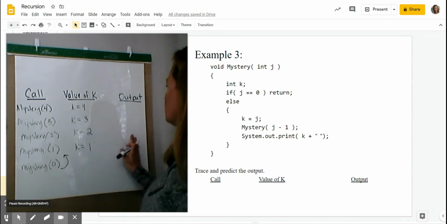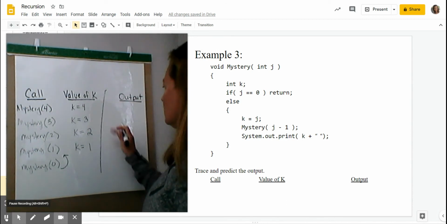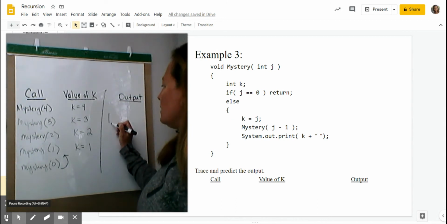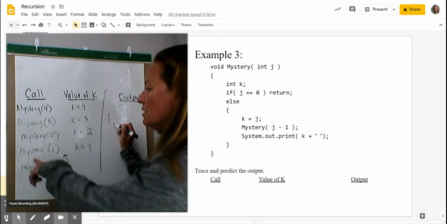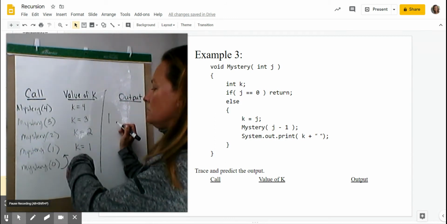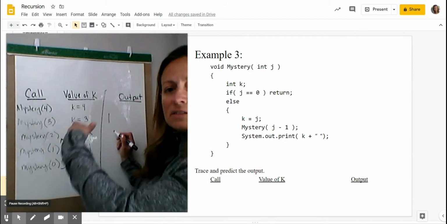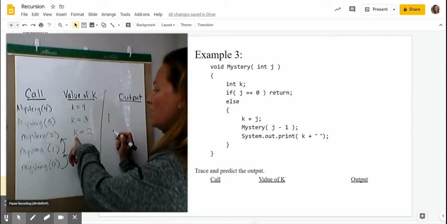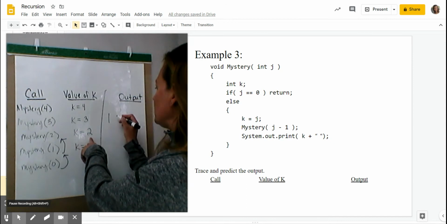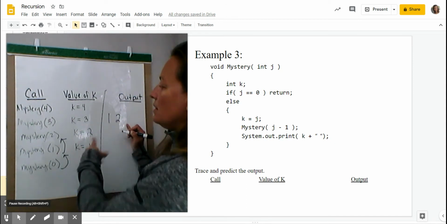I'm just going to put all the output here. So it's going to print 1 and then a space. Okay, that concludes this call. Now it's going to kick back to the previous call and conclude that call by printing out the value of k plus a space. Okay, then that one is done.